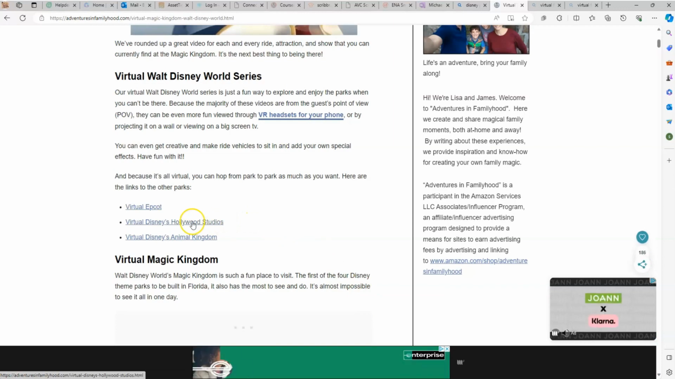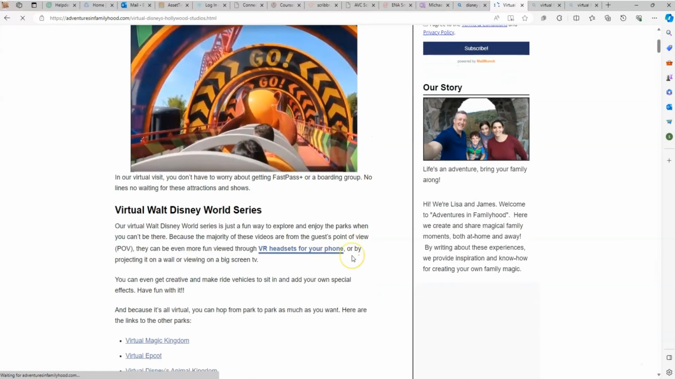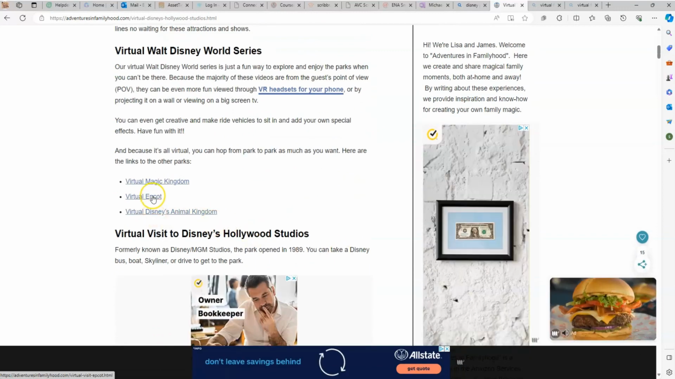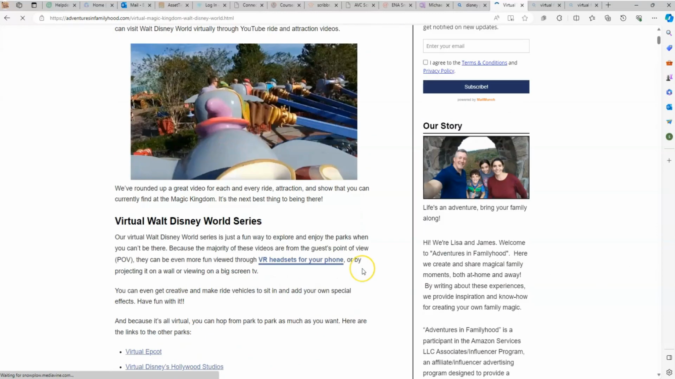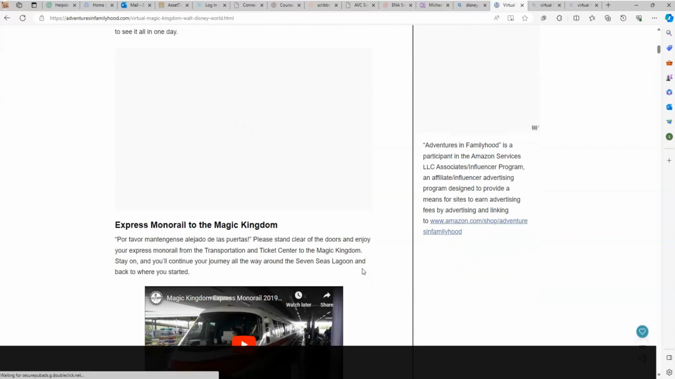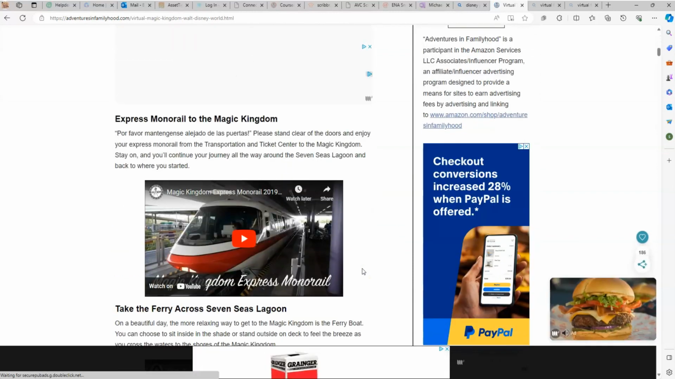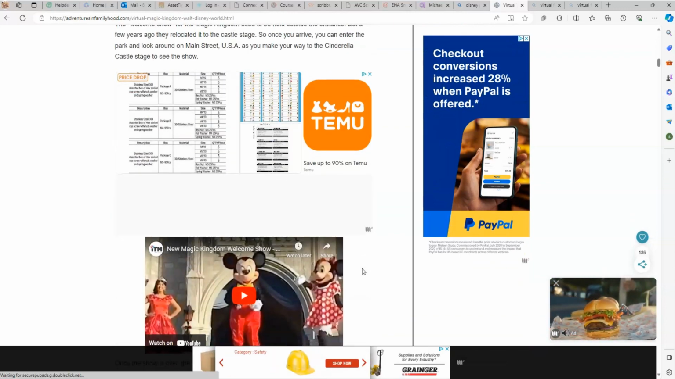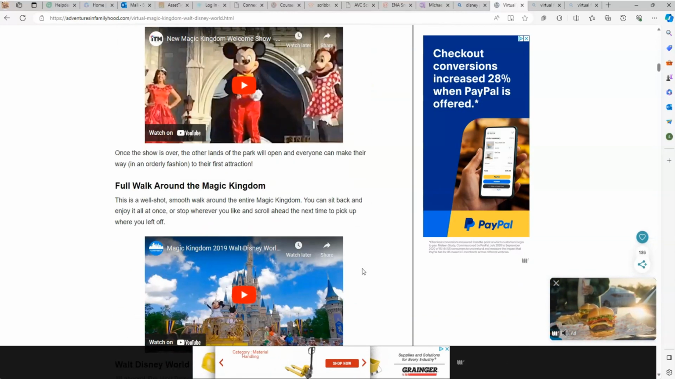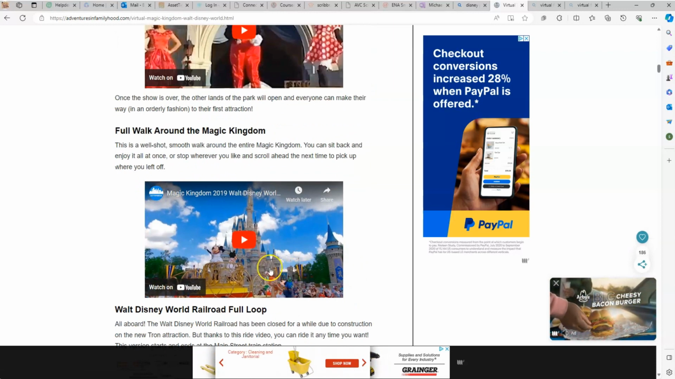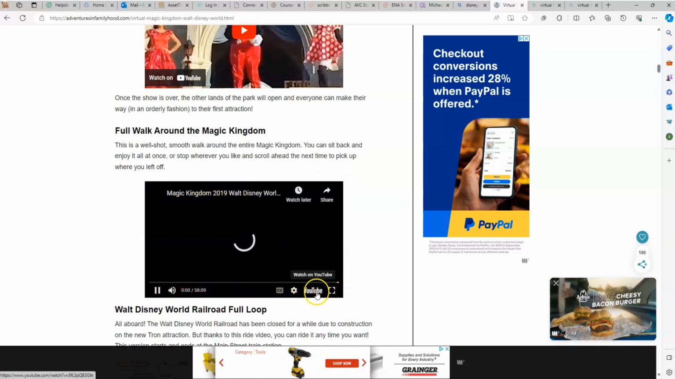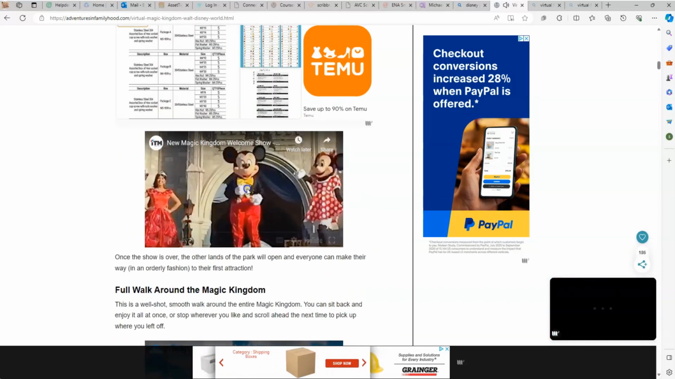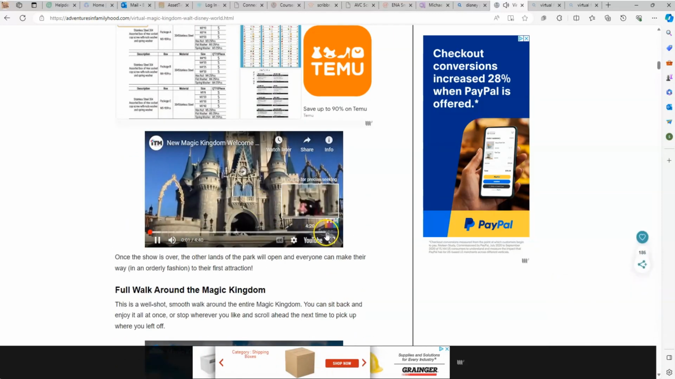Virtual Epcot, Virtual Hollywood Studios, Virtual Magical Kingdom. Okay, so this is telling you about how you can use your VR. Let's see what this is. Oh, it's 58 minutes. That's way too long. What's this one? 4.